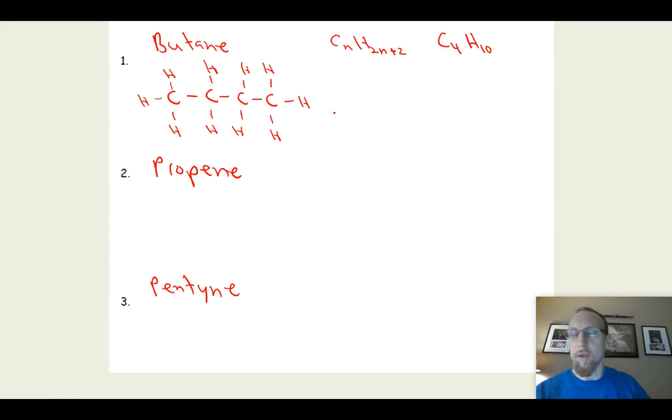So the other thing I want you to be aware of that you might see drawn here is something called the condensed structural formula, which is exactly what it sounds like. They're condensing it. They're making it smaller by pulling in all the H's and just drawing them next to the carbon and then using a subscript to show you how many there are.